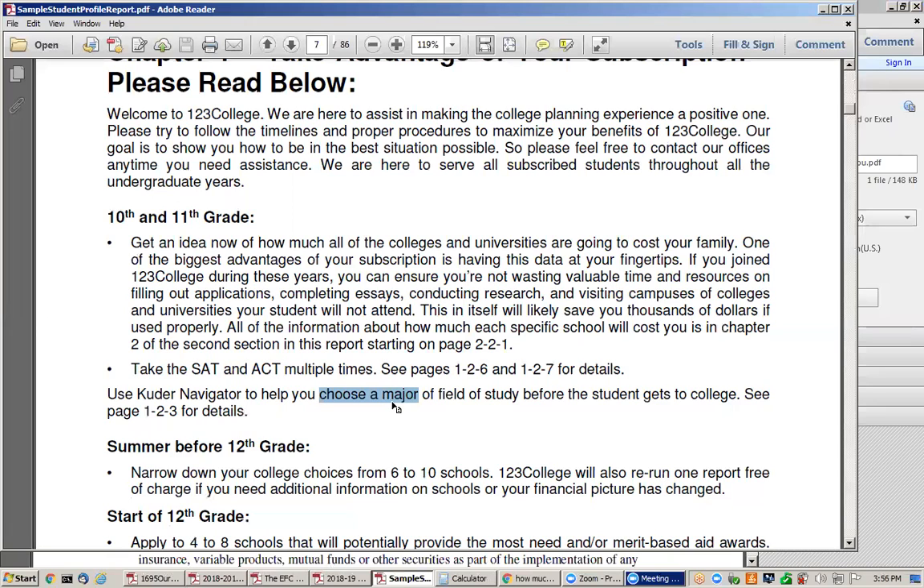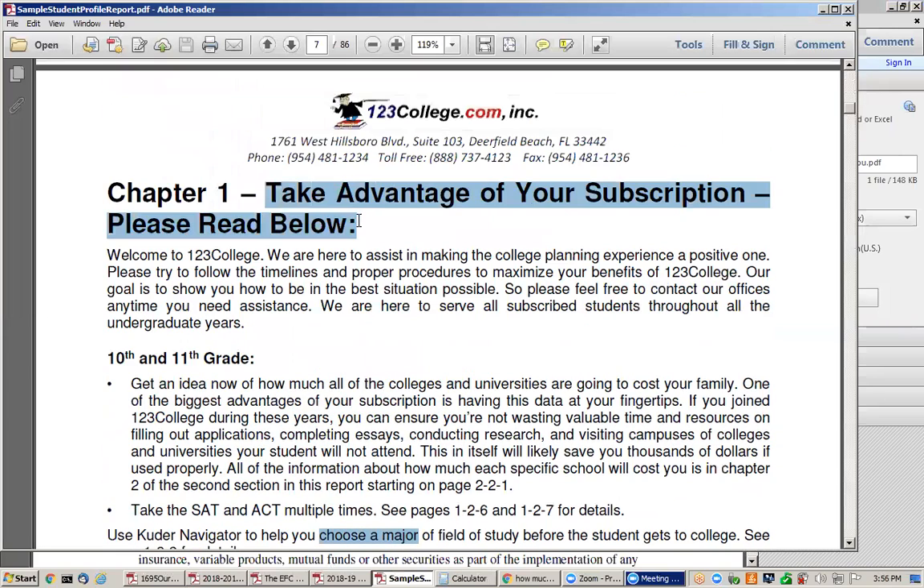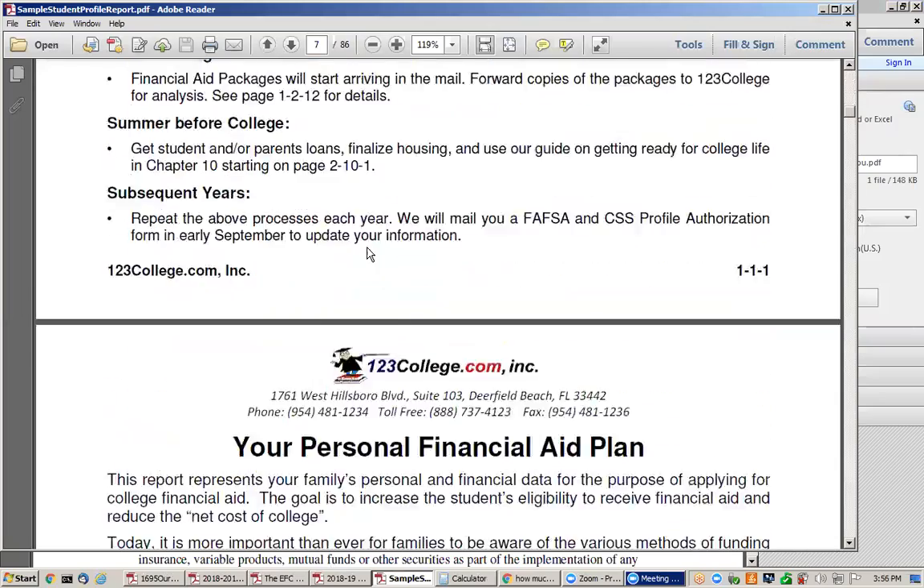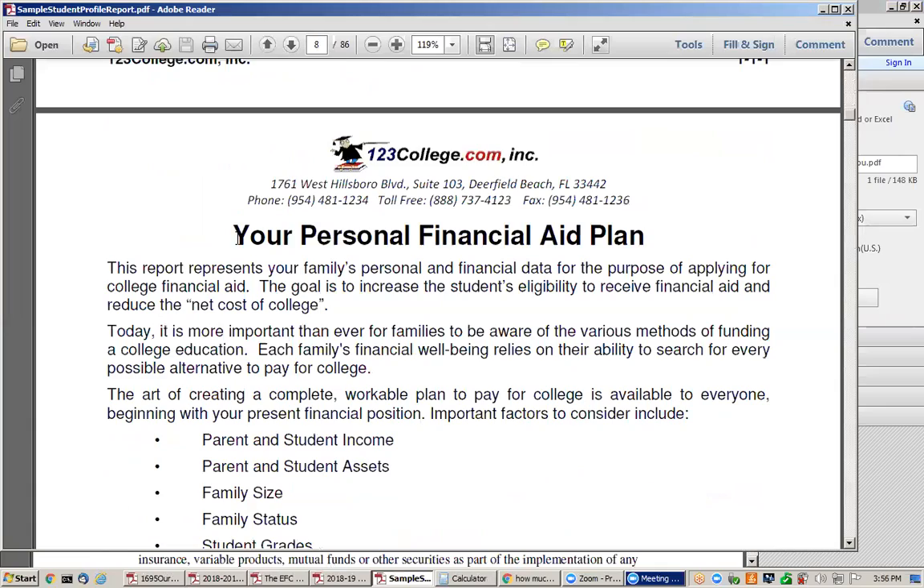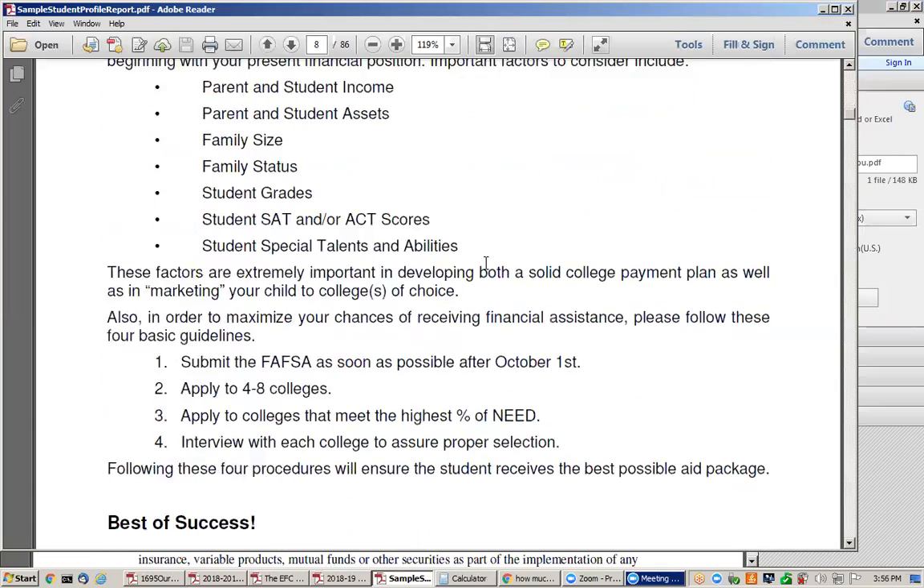And when I go into further explanation of EFC from income, it's important to get them started even before 10th grade. But if they pay the $16.95 or whatever they pay, they should take advantage of the subscription as early as possible. I'm not going to go through the personal financial aid plan because we're going to go through that during the rest of the training.